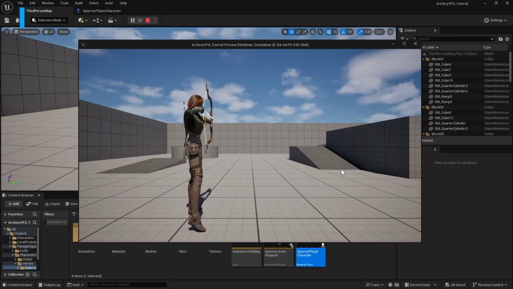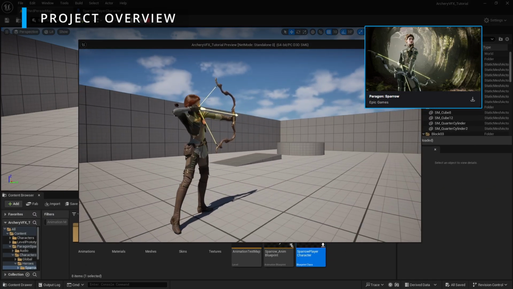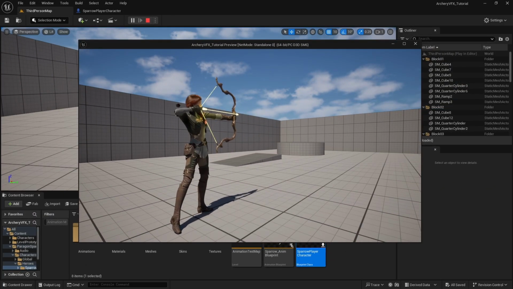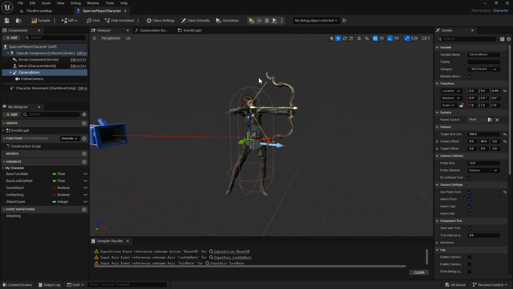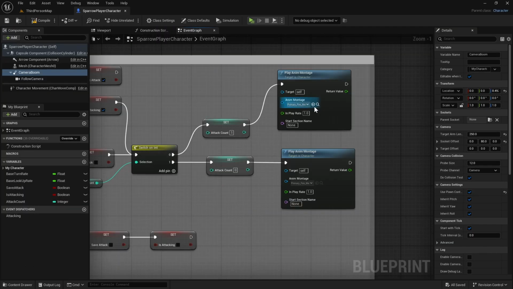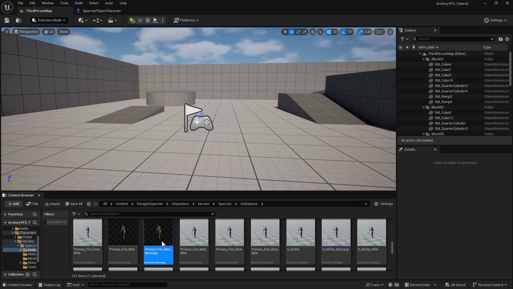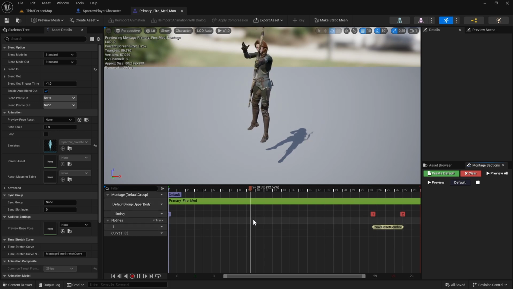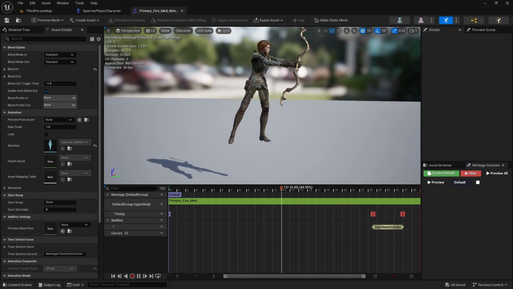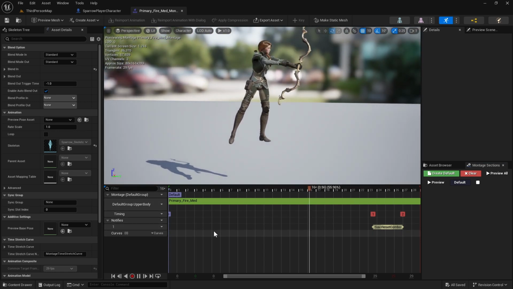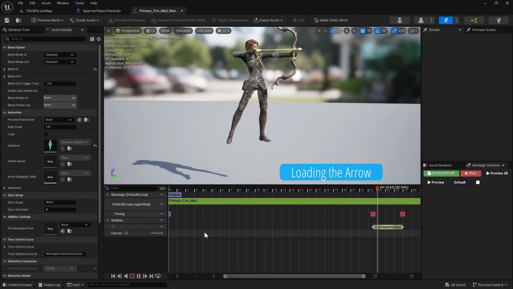In this setup, we have a Sparrow character. When I left click the mouse, it will play this montage. I'll click this search icon to browse to that animation montage in the content browser. Let's open it up. I am going to attach our Niagara system to this animation. We'll be creating two Niagara effects, one for loading the arrow and another for shooting the arrow.